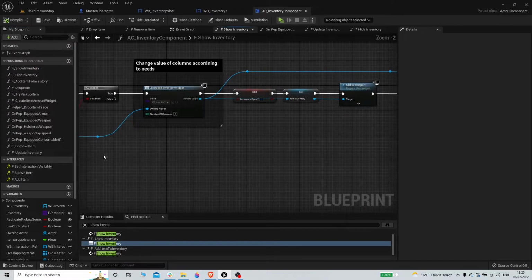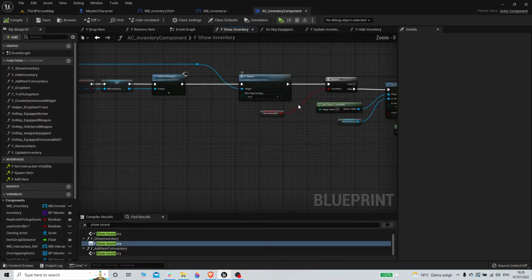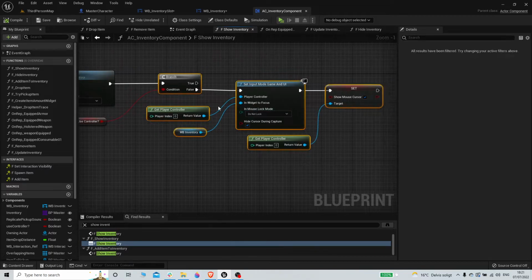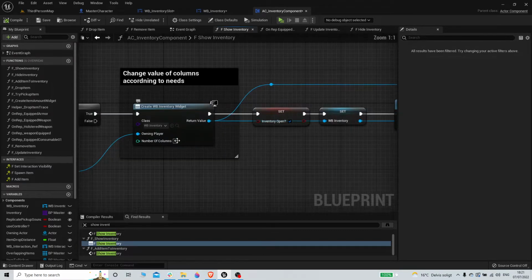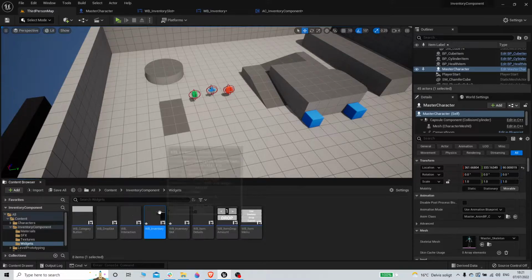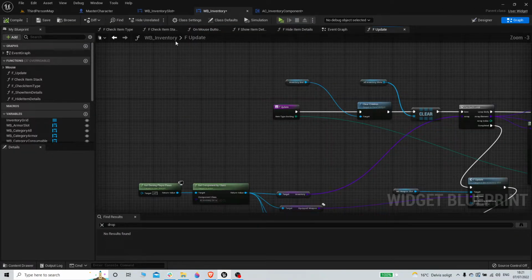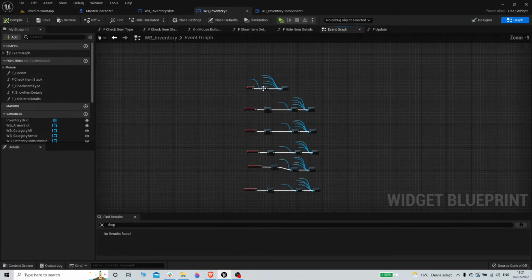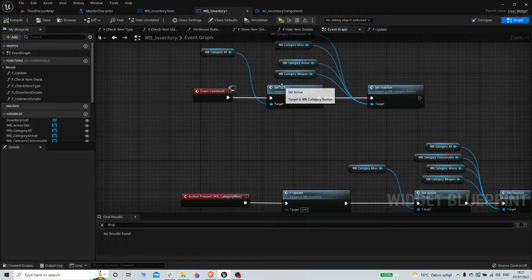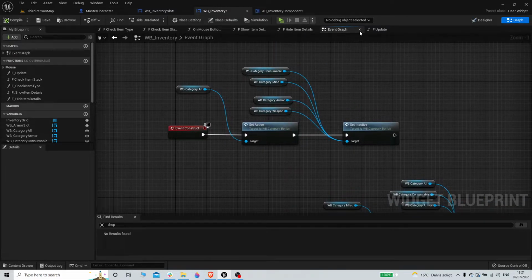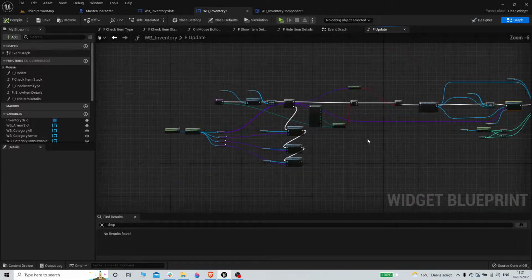Show inventory. I think I need to set this here instead of here. So in the inventory, yeah, okay, that's why.